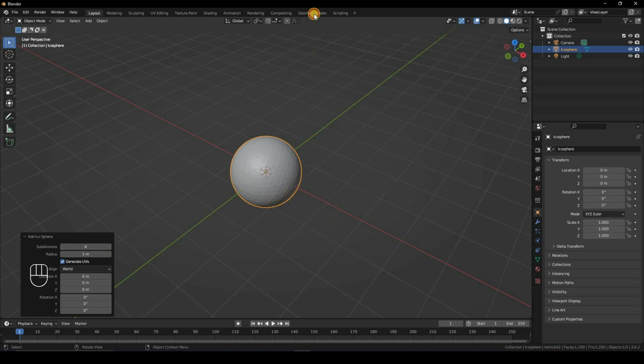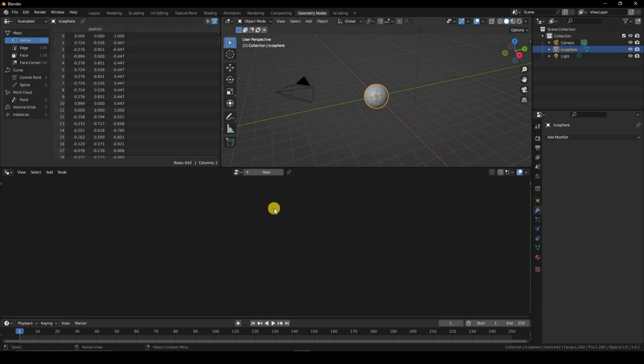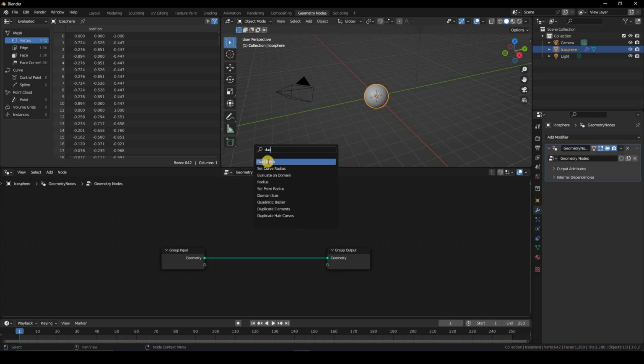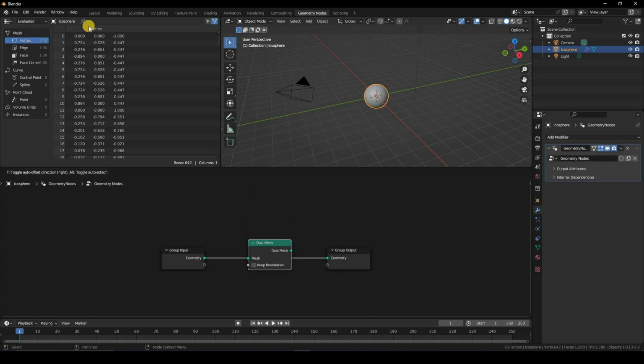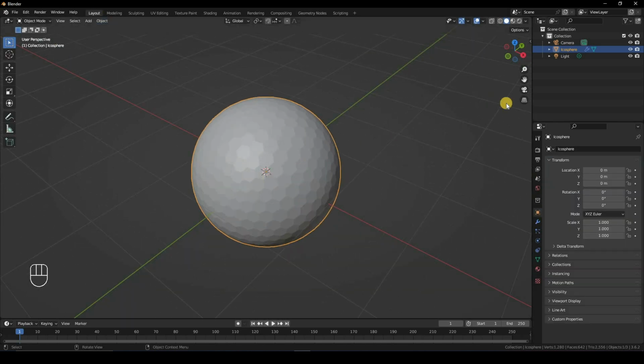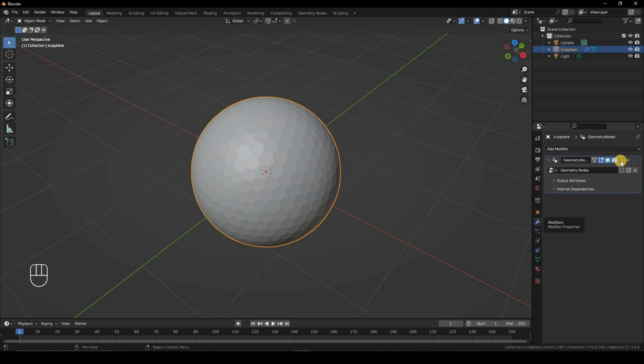Then you're going to go into geometry nodes, and I'm just going to click on new, then Shift A, search and type in dual mesh, and then add it over here. By adding this, we have now made a hexagon sphere. Previously it wasn't there. And then I'm just going to apply it.